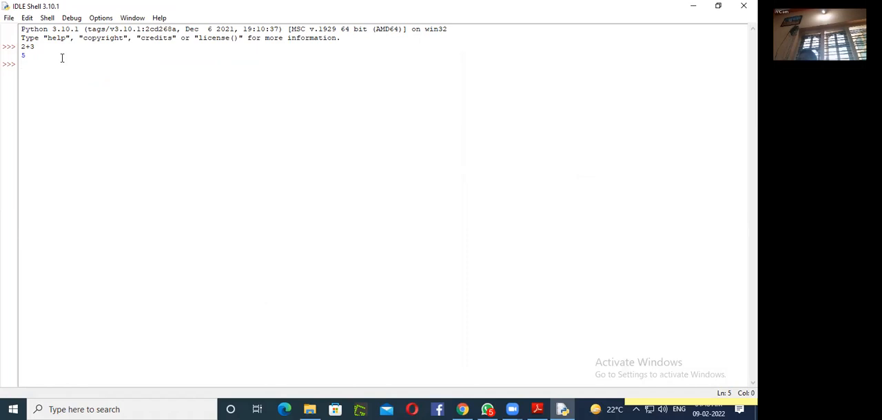See, in between 2 plus 3, there is no other module. Just in 2 plus 3, there is an interpreter. It is acting like an engine to do addition, subtraction, multiplication, division, everything. It acts as a mediator. Python is the mediator between the machine and the user.